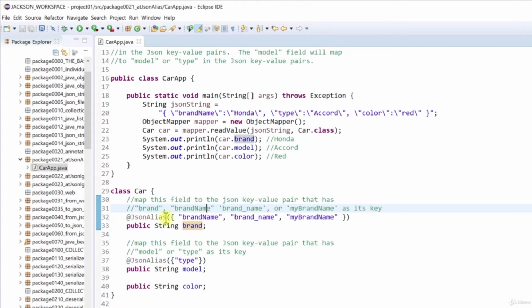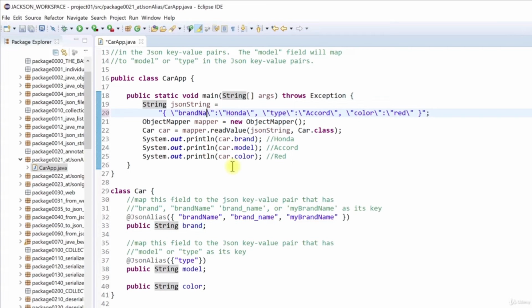This JSON alias right here with the comma separated values brandName, brand_name, and myBrandName is basically saying the following. Map this field right here onto the JSON string key value pair where we find brand, brandName, brand_name, or myBrandName. So you're still allowed to use the original brand. If it were like this, that would be completely fine. So the proper one is still allowed, but also improper ones that don't match quite correctly are also allowed if they are in this comma separated list. So any of these four will map onto this field.